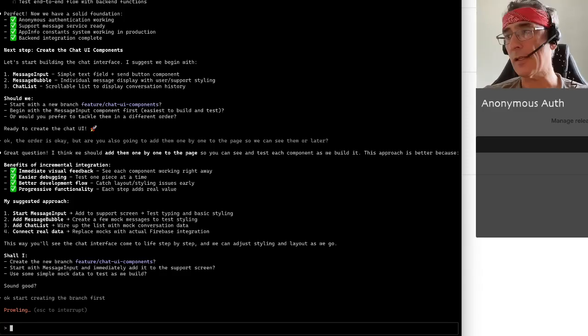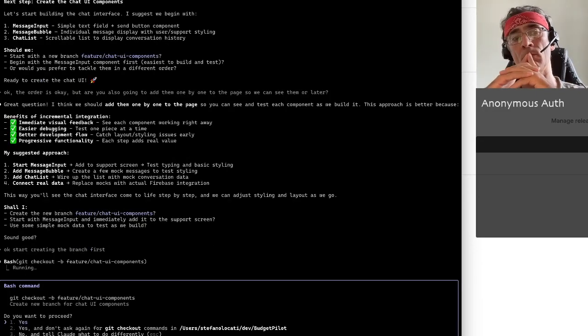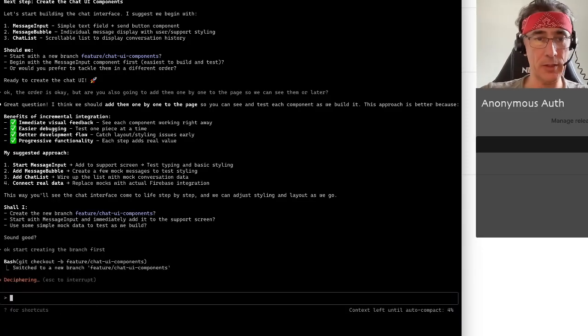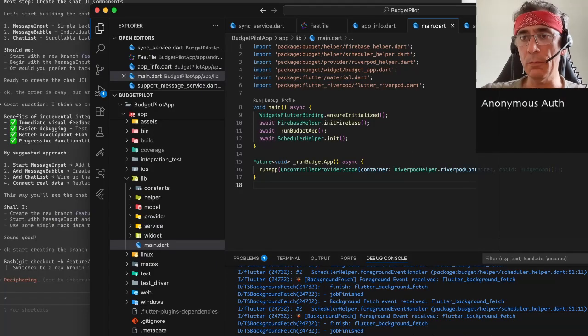So we start to create some UI components for the chat. There will be the bar to send a message with the button, then there will be the speech bubbles and stuff. Okay, let's create the branch first. I might have a button component to point Claude to.